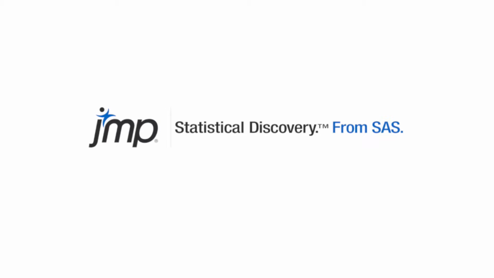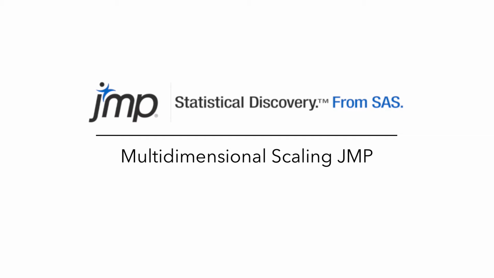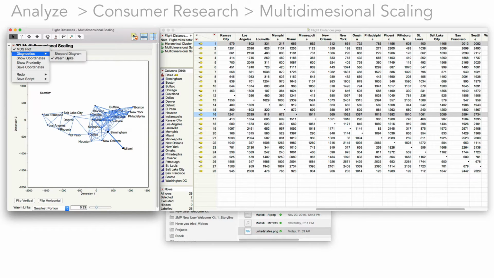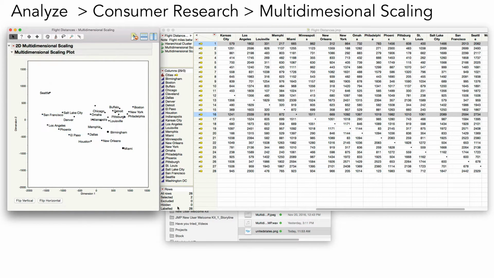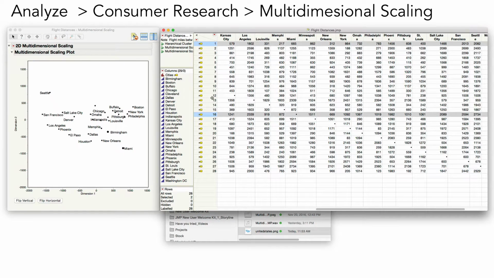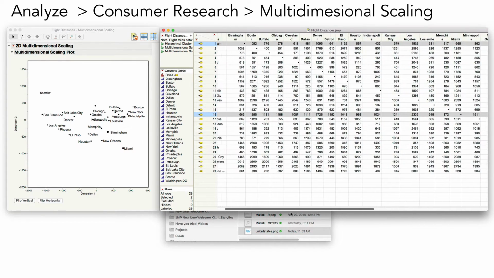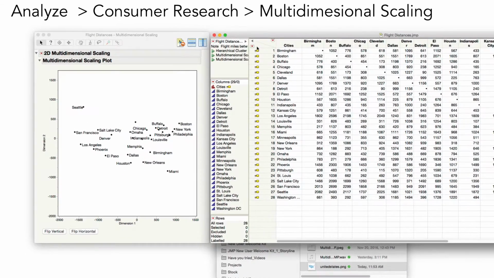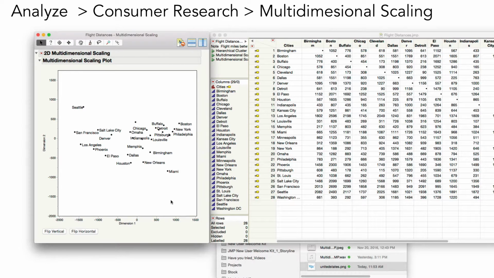I came across a great blog on multidimensional scaling and decided that I'd like to experiment with a couple visualizations myself, now that this platform is available in JMP under Consumer Research. Multidimensional scaling, or MDS, is a technique that is used to create a visual representation of the pattern of proximities among a set of objects.